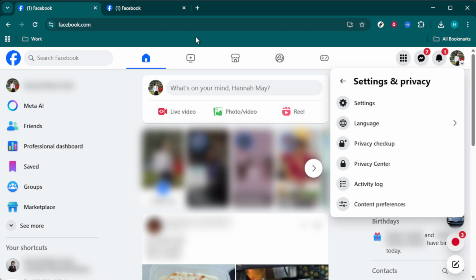First, you'll want to open up Facebook. Go to your preferred web browser, type in facebook.com, and log into your account if you aren't already. Once you've gained access, locate the downward-facing arrow in the upper right corner of your Facebook homepage. This icon is your gateway to unlocking a range of Facebook's features.